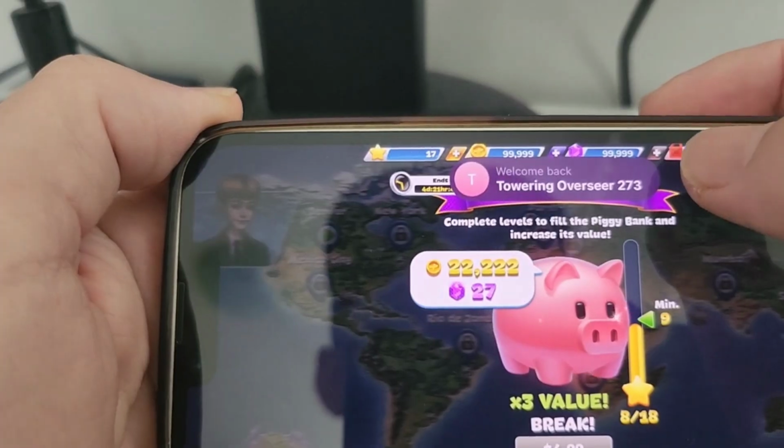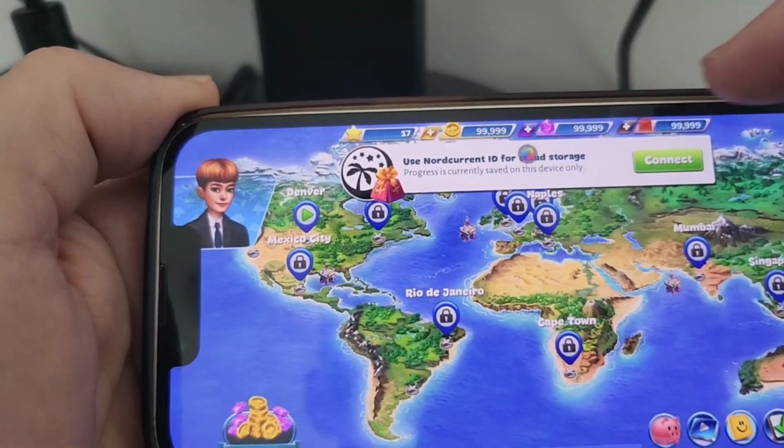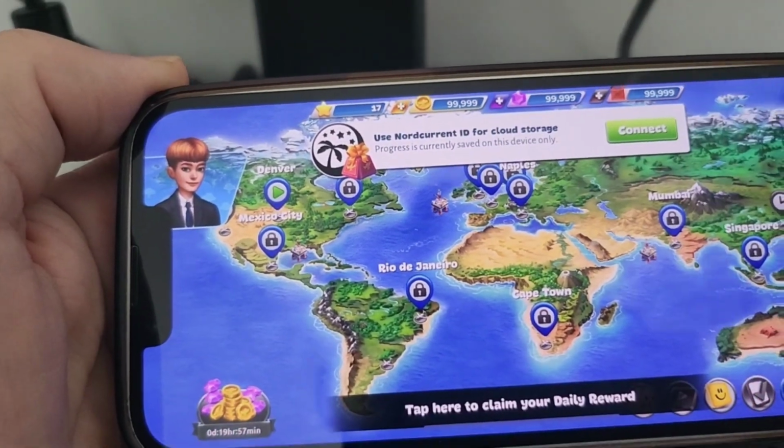And practically, with this mod you will get, as you can see right over here, unlimited resources, and I'm going to show you how you can do this.